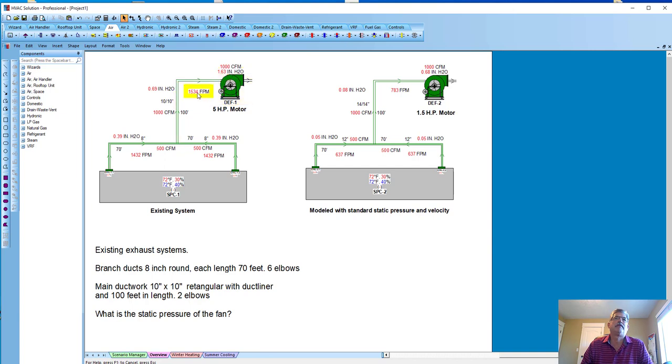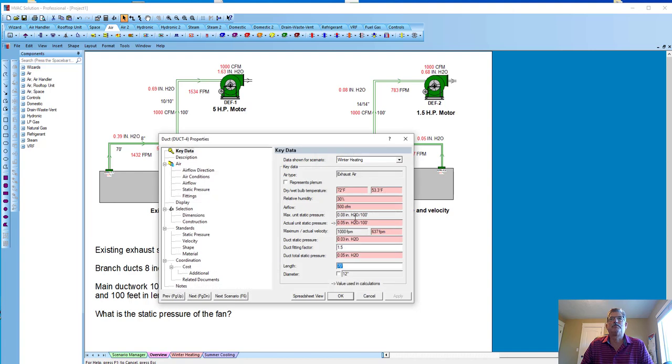So you see the velocities are very high on the ductwork, as well as the static pressure, 0.69, 0.39. If you would model this in the software, it's our default velocities and static pressure. The software comes up with a system of 0.68. So you have a 1.5 horsepower motor in lieu of the 5 horsepower. The software selected larger ductwork, 14 by 14, 12-inch round, instead of the 10 by 10 and the 8-inch round, because we were using more standard velocities and static pressure.